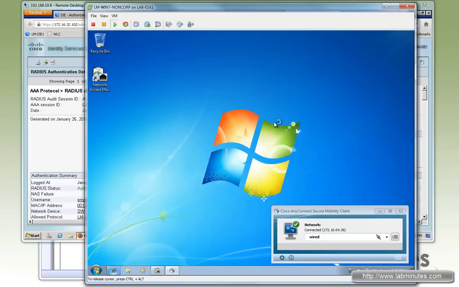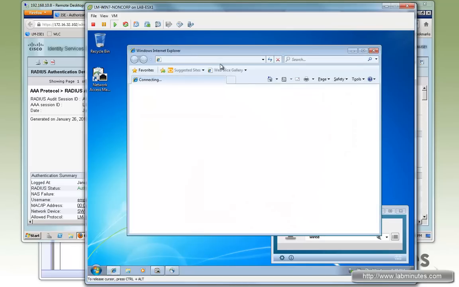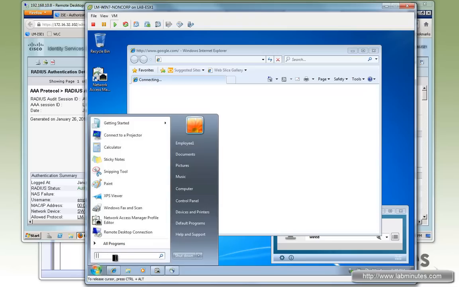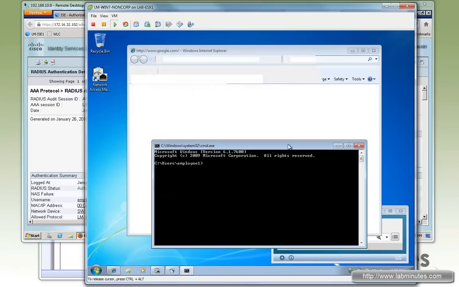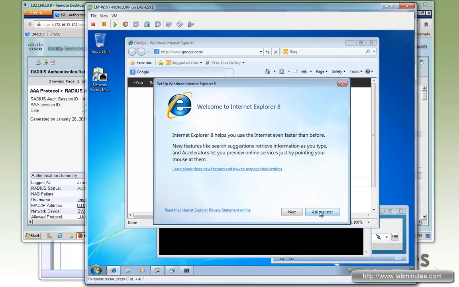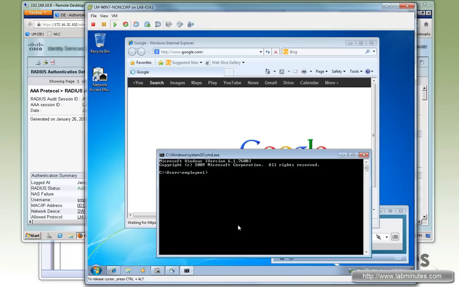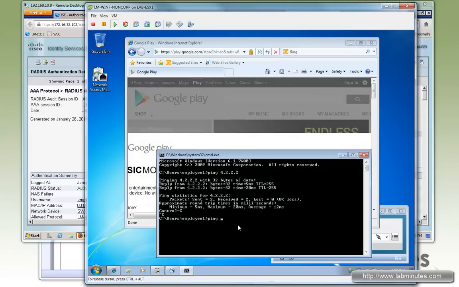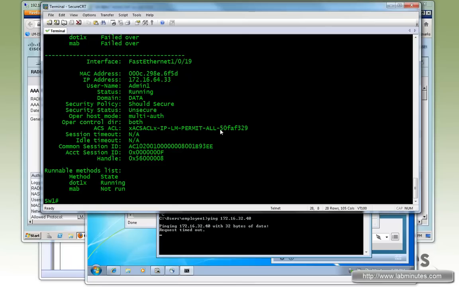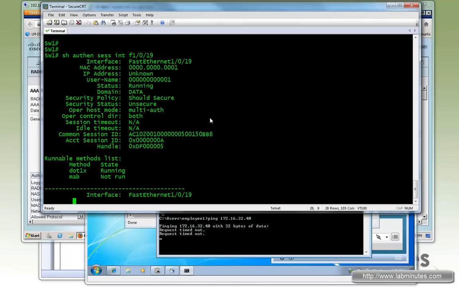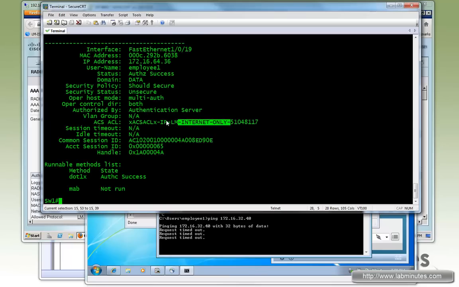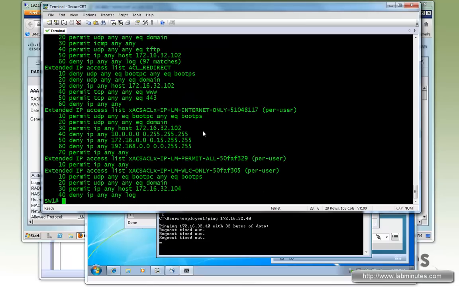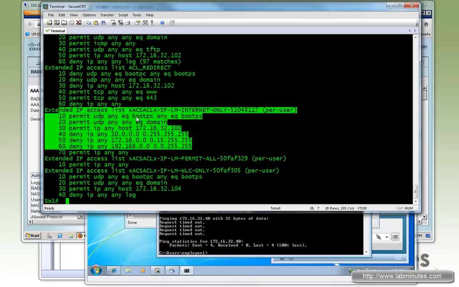While we wait for that to come up, you can see we have internet access. Let's bring up the web browser. Let's bring up CMD as well. Okay, the page came up. Okay, we're trying to ping the internet. Okay, but let's try to ping the domain controller. You can see we cannot ping the domain controller. And on the switch itself, look at the session. We got permit all for the domain machine, and we have internet only here. And look at the access list for internet only. This is what we configured with the downloadable ACL.